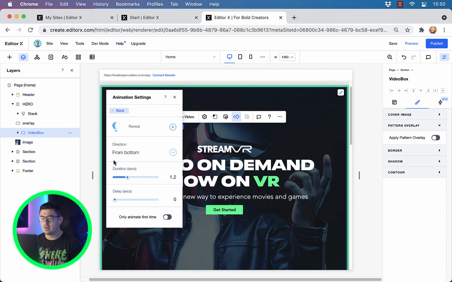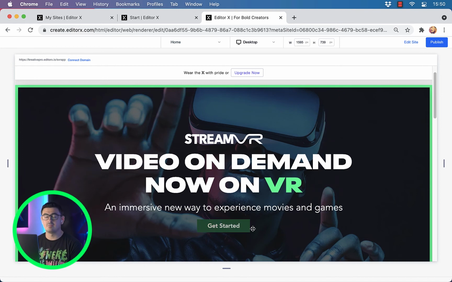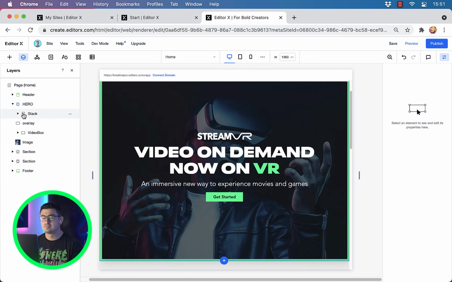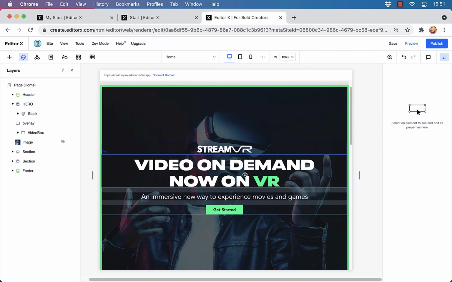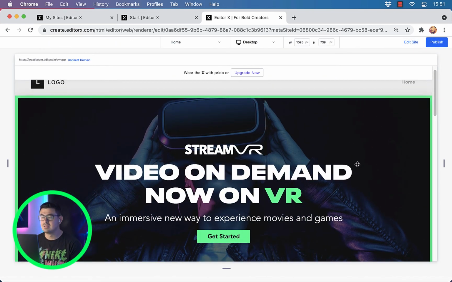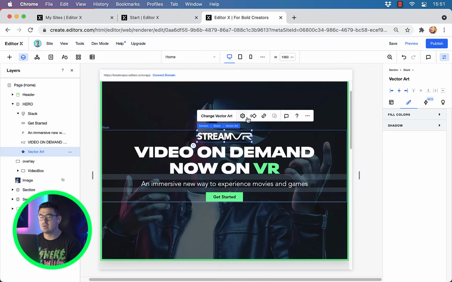Select Reveal from the bottom and have it at least 800 milliseconds or 0.8. We're going to make this very first element to appear, so let's keep the delay at 0. Right now, if we preview, it'll show the original photo we had behind it. So let's quickly hide it by selecting it from our layers panel. And under the 3 dots, we choose Don't Display. Now, it's as if the green background is revealing the image, but in reality, it's just the background of our section.